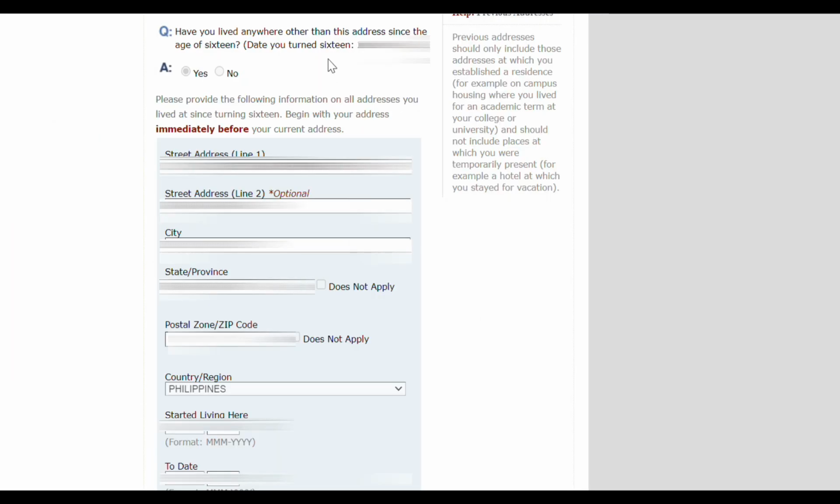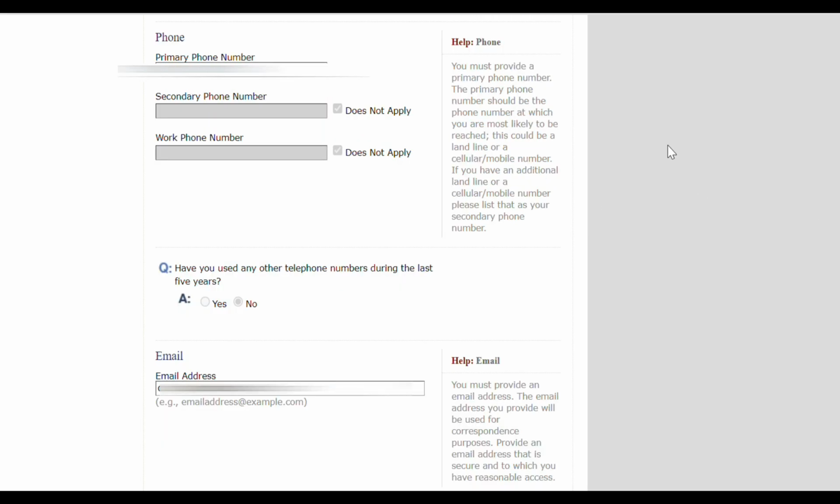And then, have you lived anywhere other than this address since the age of 16? So, date you turned 16, automatic nagko-compute siya based on the date of birth na nilagay mo. So, nakalagay dito sa notes sa gilid, previous addresses should only include those addresses at which you established a residence. Pero kung yung tipong, ayan, nag-hotel ka lang naman, nag-vacation ka, no need to put it na. Phone number. So, make sure na reachable yung phone number na ilalagay nyo. Ako, cellphone lang nilagay ko.